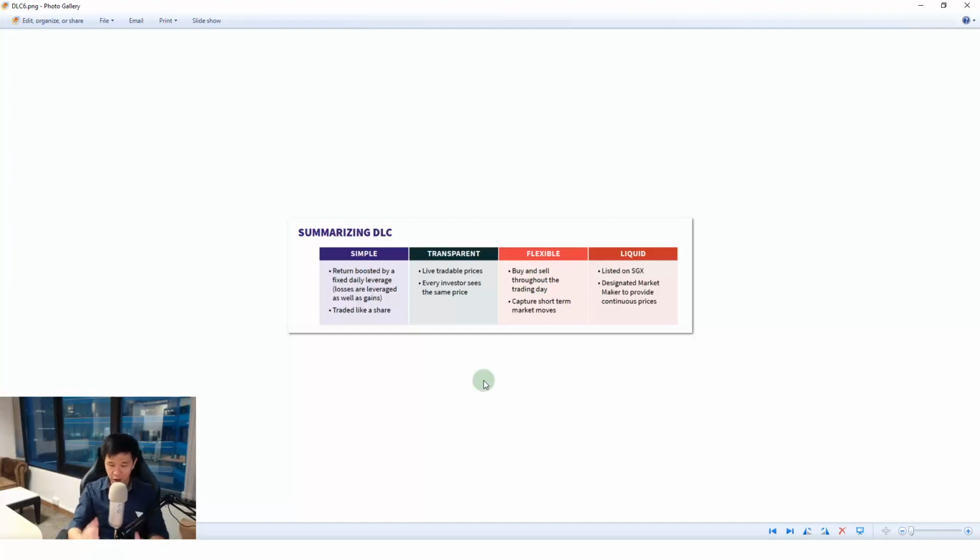And because all of the underlyings are listed on SGX, that is why they are very liquid. You're not going to find penny stocks over there which are not liquid, right? Everything there is listed on SGX and is very liquid, so they are basically the best underlyings to trade DLCs on.